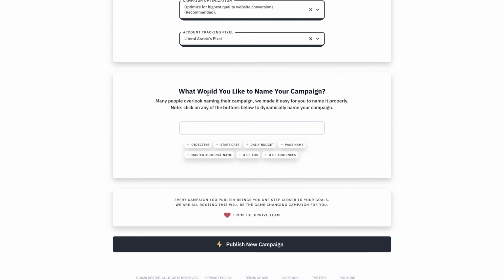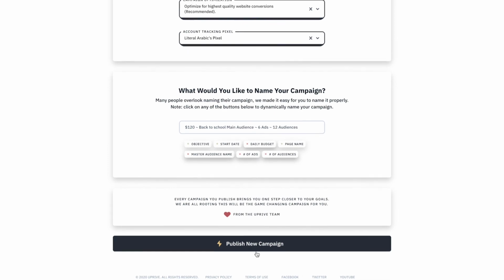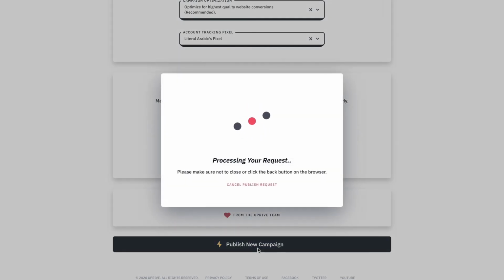This is a super handy feature that we added, something that helps me a lot, which is the auto naming. So let's add the name, which is the master audience name, and then the number of ads, number of audiences, and the daily budget. You can also add the page name, but that's fine. And you can also add the objective. I don't need that. So this looks good. I'll just click publish new campaign.